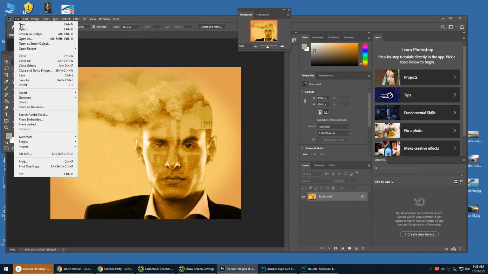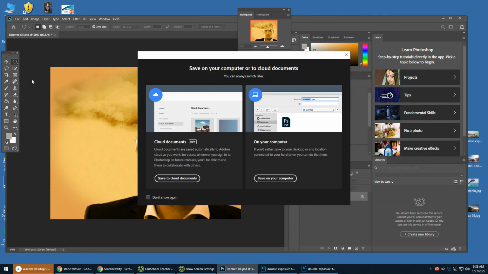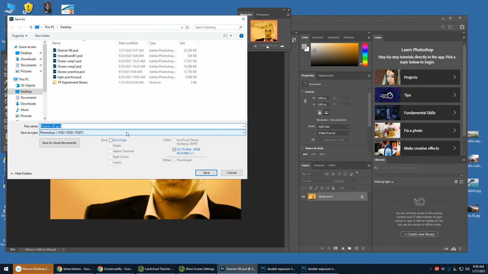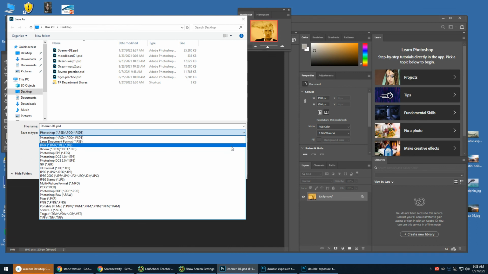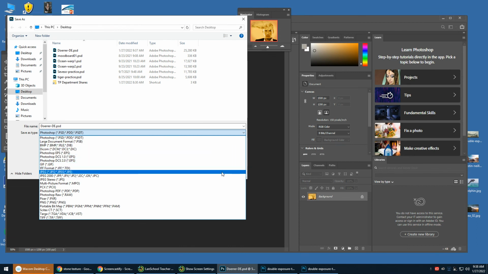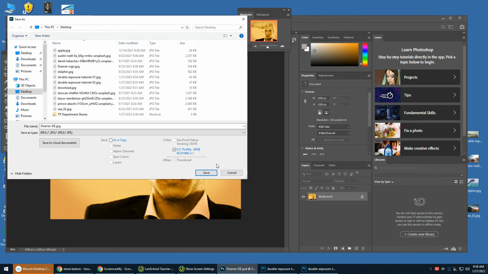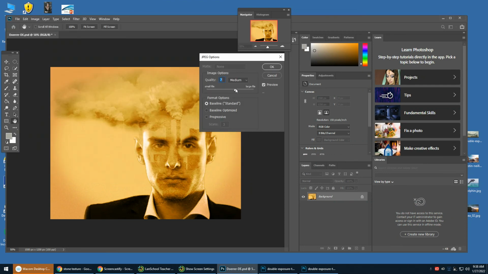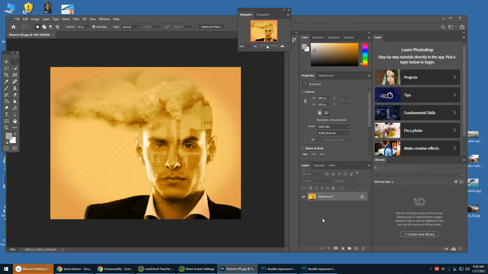Now let's save it as a JPEG. File, Save As. Let's drop down the format and choose JPEG. And save. I'm going to bump up my quality a little bit. Let's go to 9 or 10. Okay, so now I've got my Photoshop document copy and my JPEG copy.